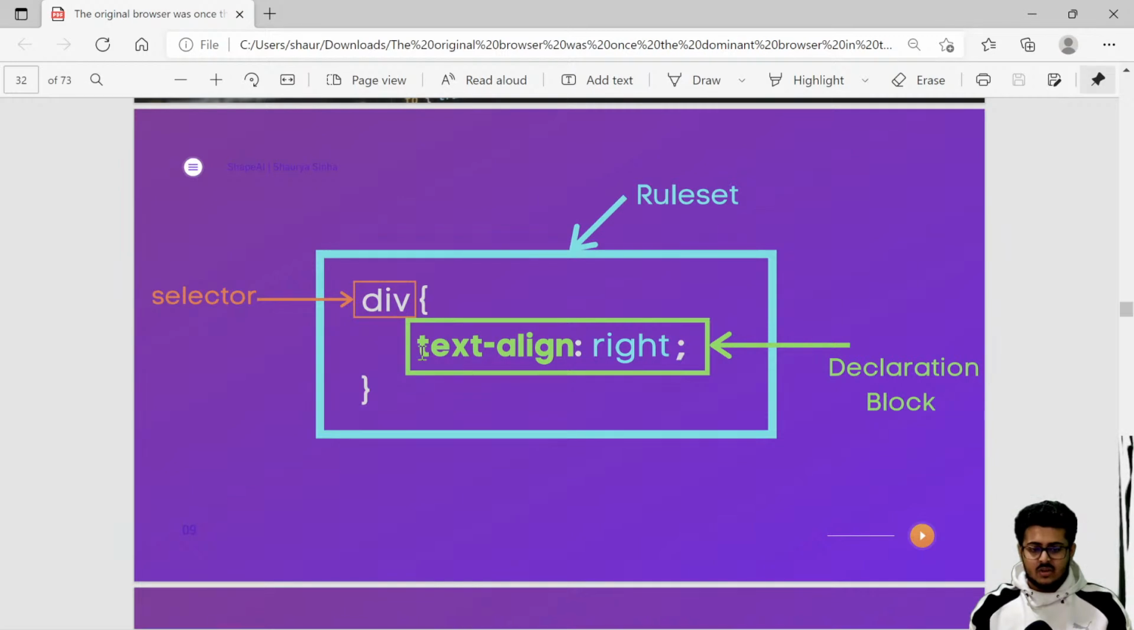The code right over here, the conditions that you want to put, is called the declaration block. The rule that you want to apply is called the declaration block. That is, you are declaring the rule that you want to apply on that particular selector, and the entire thing together from top to bottom is called a rule set in CSS.